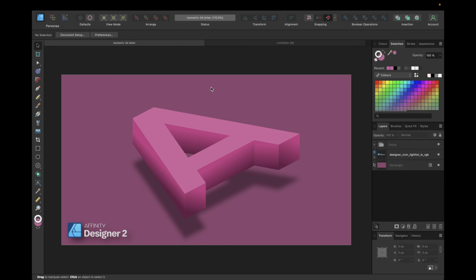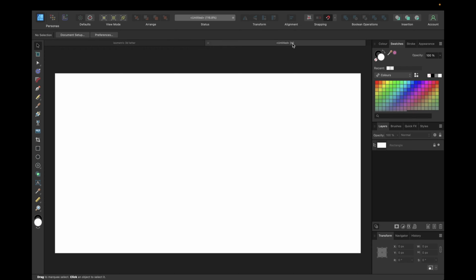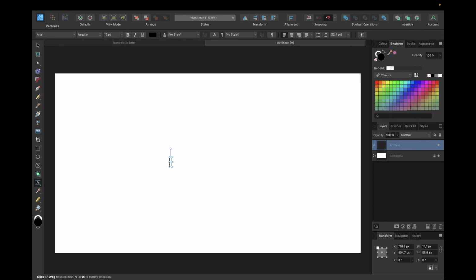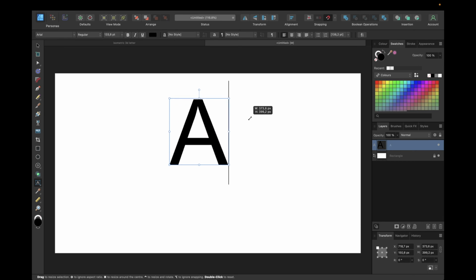Hey guys, today's video is about how to create an isometric 3D letter in Affinity Designer like the one you see right here. And we're using Affinity Designer version 2 for this and starting with a new clean document. And the first thing we have to do is to navigate to the artistic text tool right here and type in the letter we want to transform. So in our case, an A, a big A.